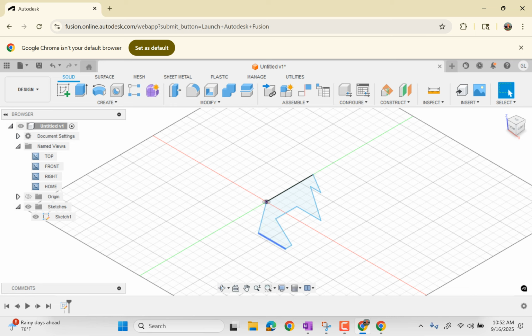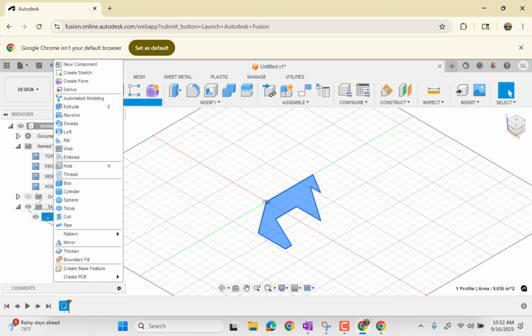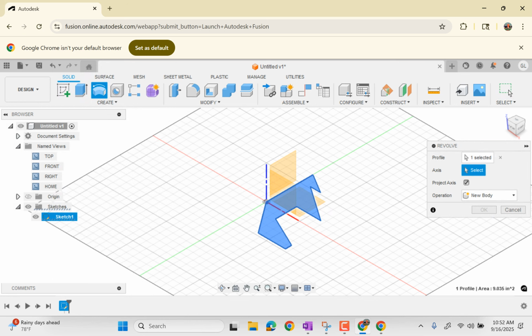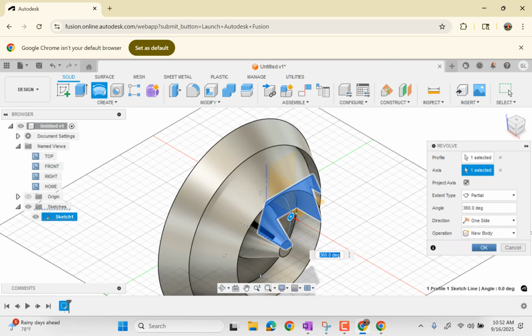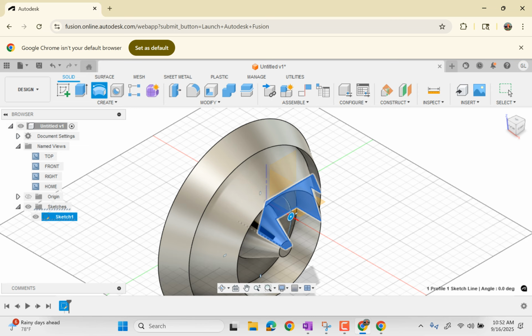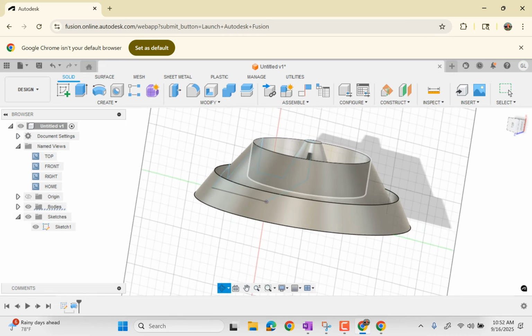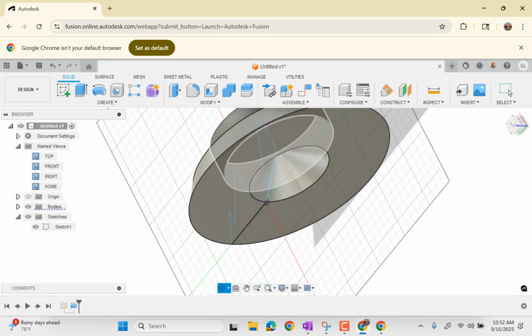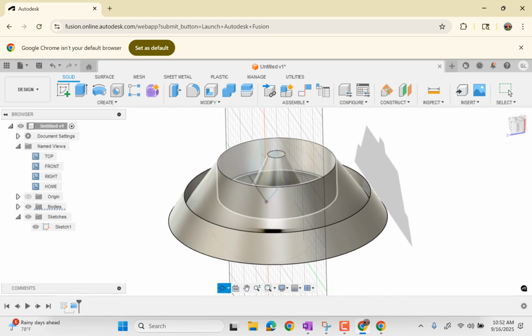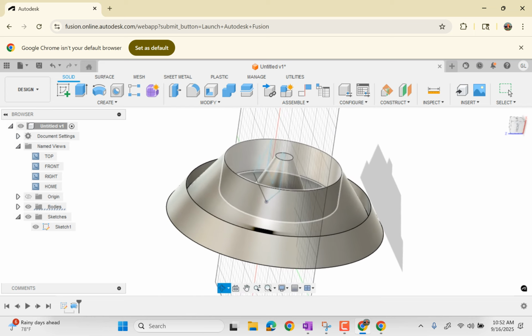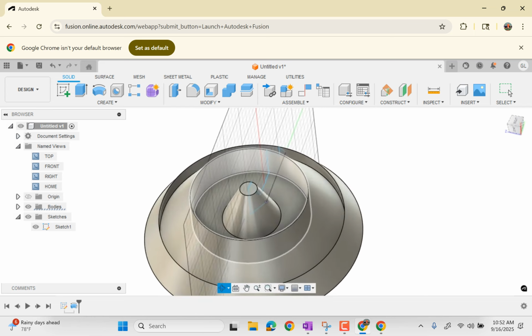Okay. So now I'm going to highlight this shape and choose revolve. And this time for the axis, it says select the axis, and I'm going to click this line instead. And so now we have this other thing.